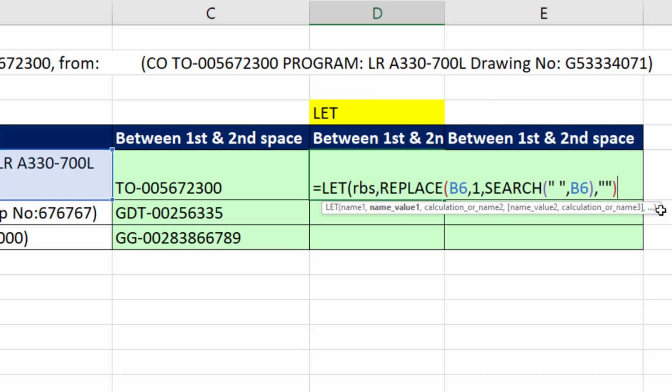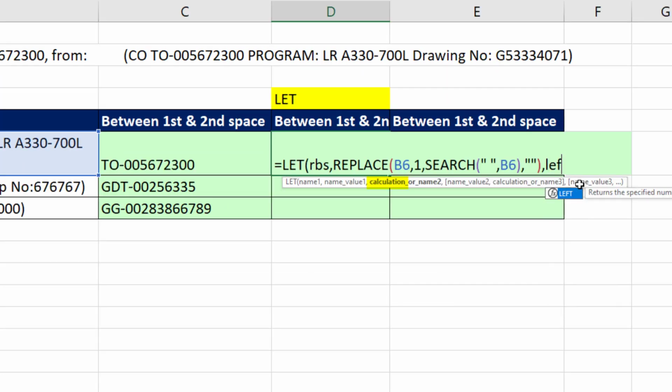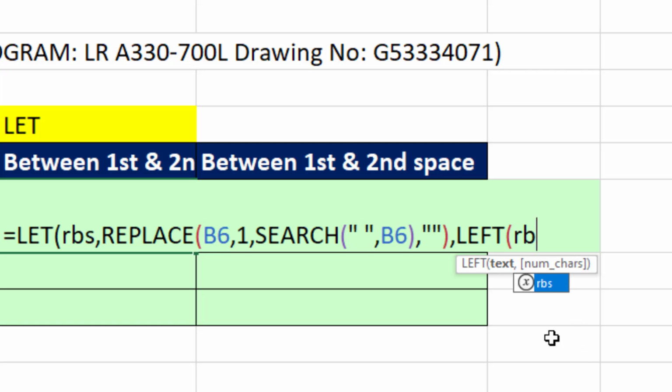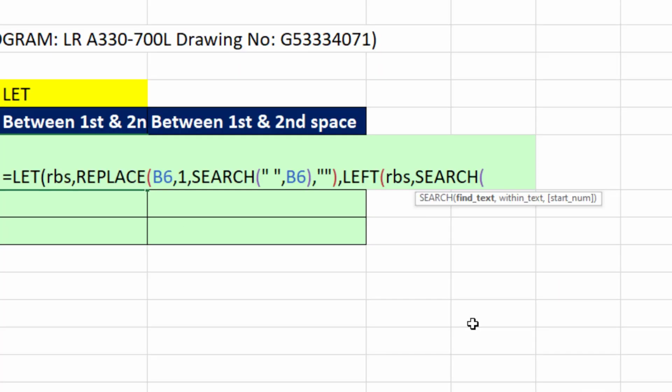Control V. Now when I type a comma, we can define more variables or make our calculation. We're going to make our final calculation here. LEFT, I type RB, and look at that. The X icon means the variable is available. Tab, comma, and now we need to SEARCH within RBS, comma, to find a space. When we close off, we have to subtract 1. And close on the LEFT, close on the LET.